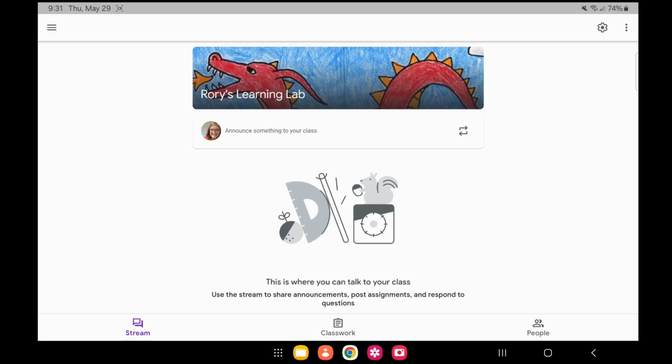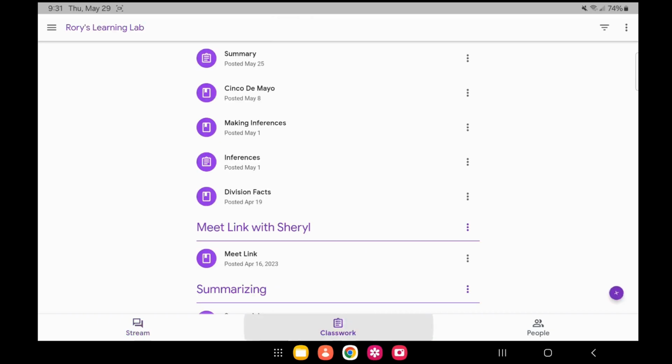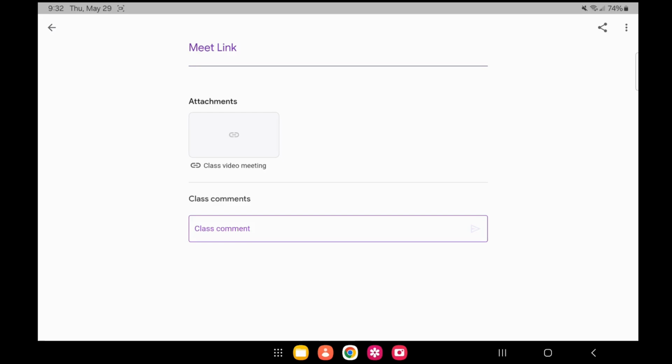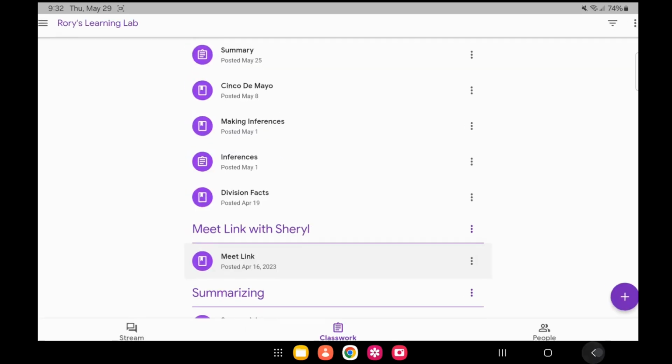I can make individual classrooms for each child, but we're going to go into classwork, and you're going to notice that instead of being at the top of the screen, it's at the bottom. This would be the same if you were on a phone as well. Phones are a little bit more difficult because the screen is clearly smaller. So we're going to go to classwork, and then you will always find the Meet link here. I'm not going to open that up right now because we just don't need it. Then let's go back.